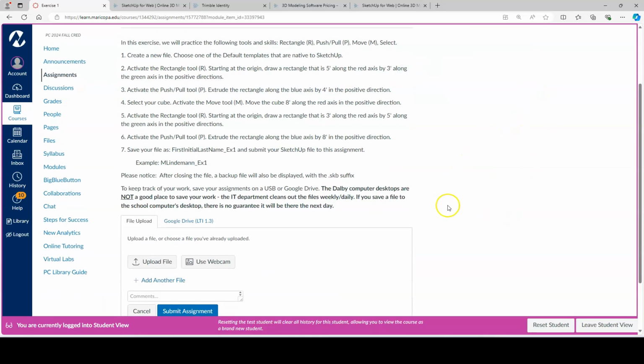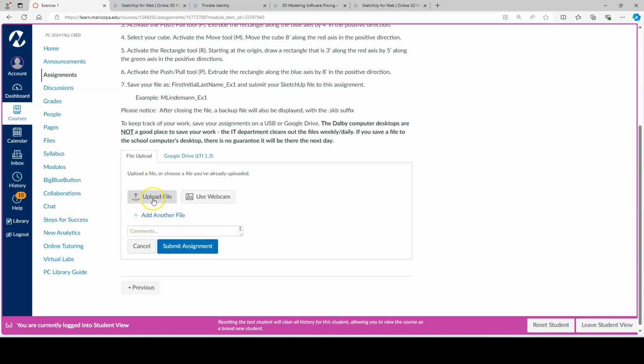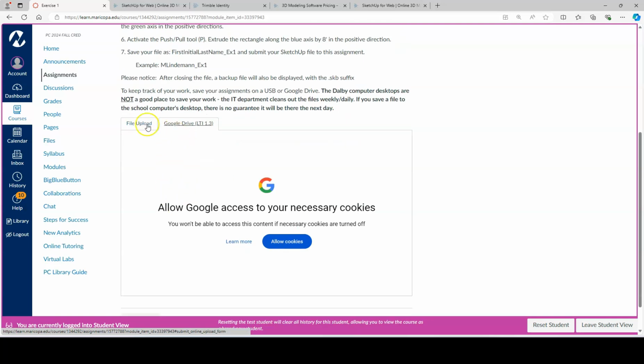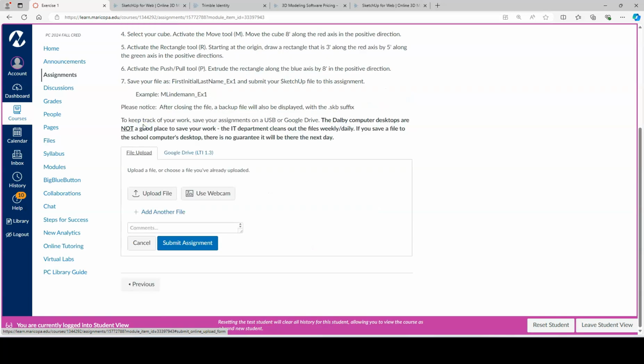You need to start the assignment. You can just go ahead and upload a file. You'll upload that SketchUp file directly to the assignment. If you do save it on Google Drive, it looks like you can connect your Google Drive also, so that you can save your assignment to Google Drive and then upload from there. That's kind of a nice option.